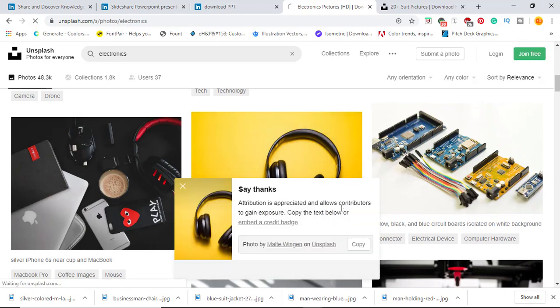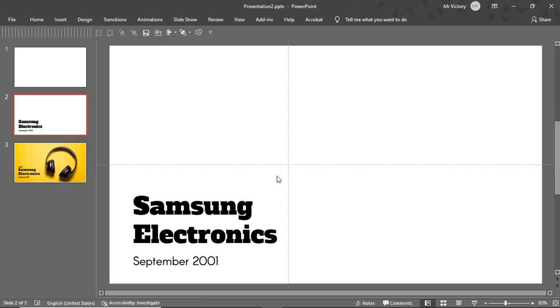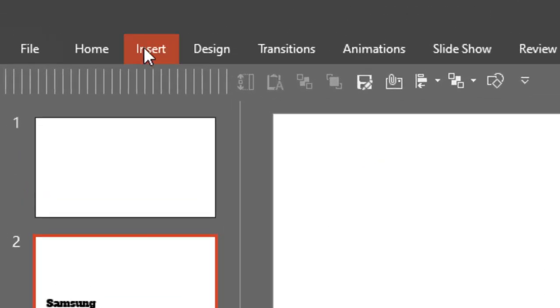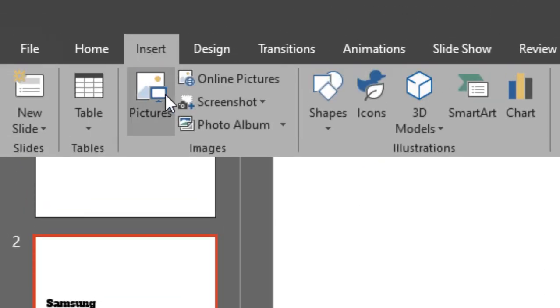The only thing is you have to say thanks or give an attribution to whoever took this image. So if you download, be sure to say thanks. This photo is by Mouth Winging, so Mouth Winging, I say thank you. We've downloaded the image. Next thing is to insert the image. So you go to the insert tab over here and go to pictures.